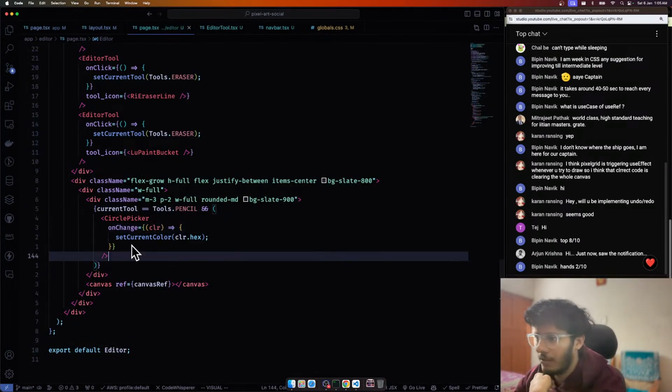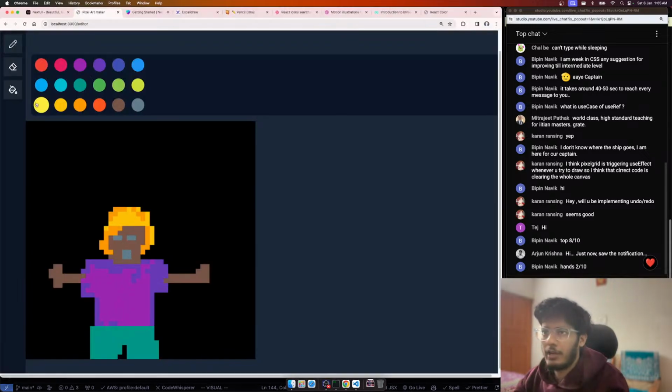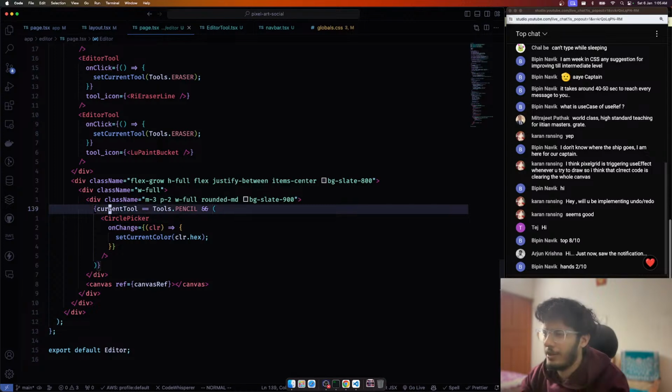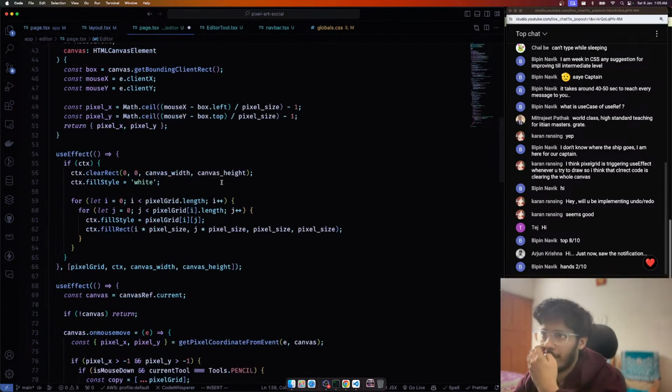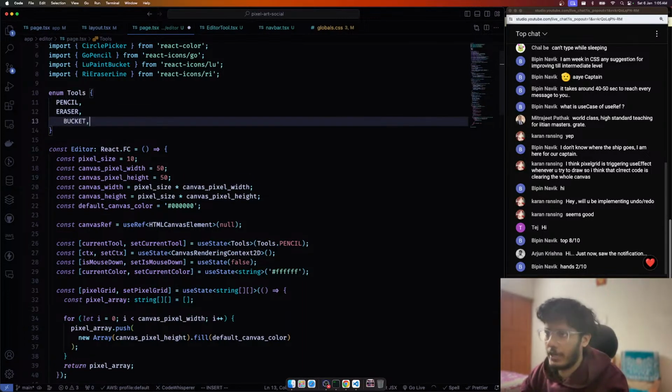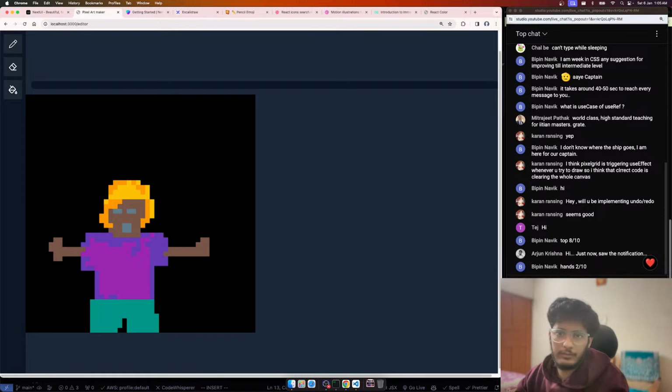So we have pencil, we will have now the bucket. So bucket will also kind of have the same thing. We can do this. So if the current tool is bucket, we don't have the bucket now in the tools, so let's do that. So let's have a bucket.